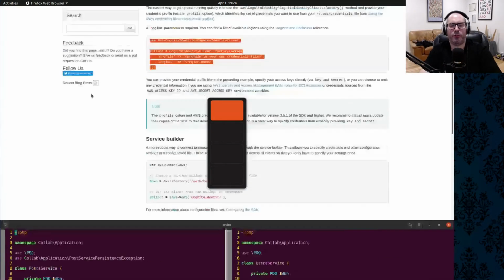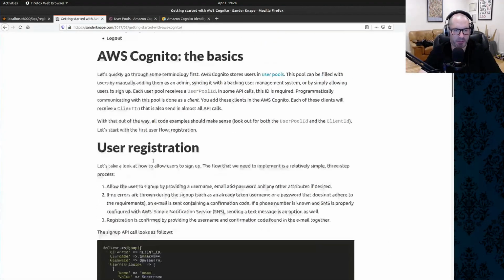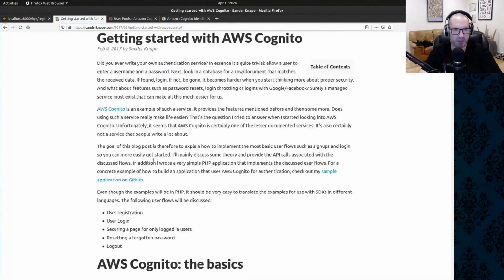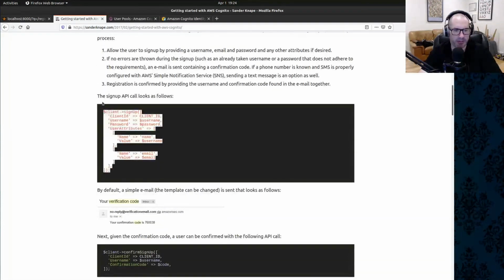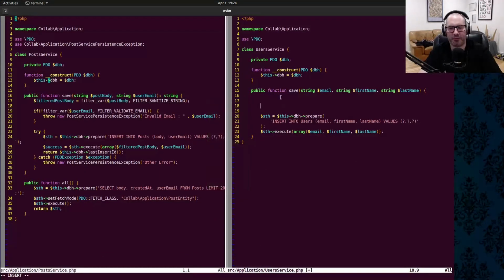And what we want to do is we're going to go to our old mate, what's his name, Sander, and we're going to grab his first snippet of code, which is the actual sign up. So this is what gets called when we're saving a new user. Let me turn this light on. I always forget to do that. There we go. This is what gets called when we save a new user.